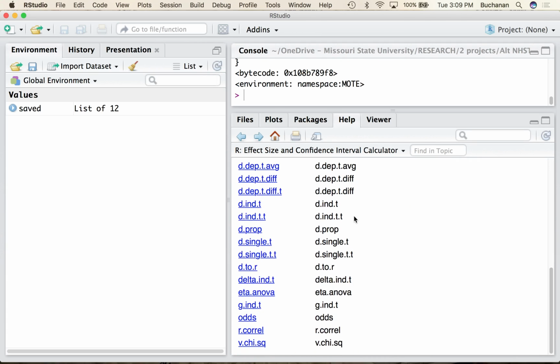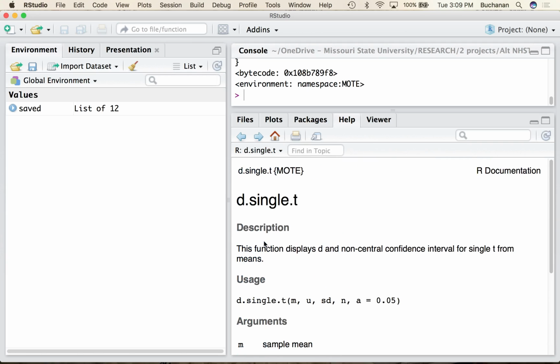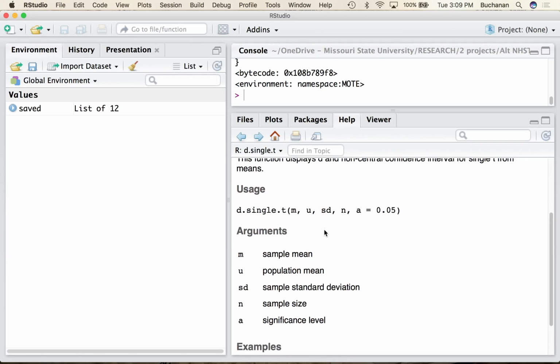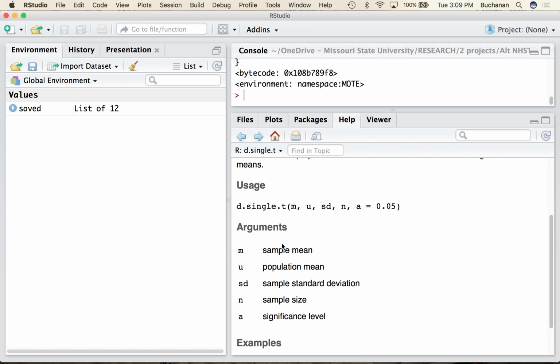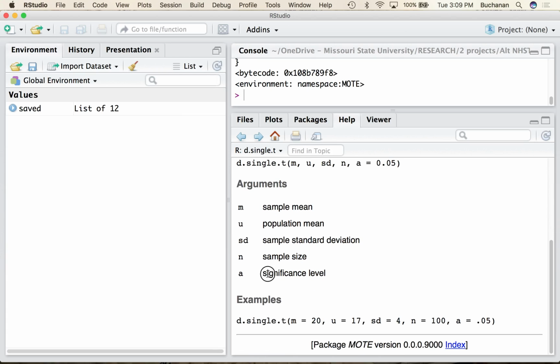So we have a bunch of different ones, and for each one, it also tells you what the arguments need to be. So for single sample t, you need to tell us the sample mean, the population mean, the sample standard deviation, the sample size, and you can also set different significance levels. So if you wanted a 99% confidence interval, you could set alpha to 0.01. You can also get very specific. You can have an 87.3575 confidence interval for whatever reason, I don't know, but you could.